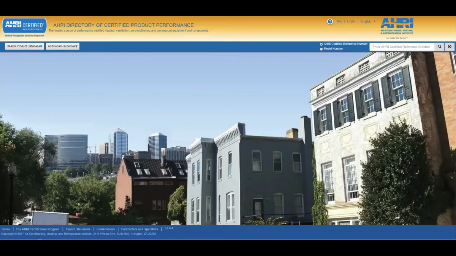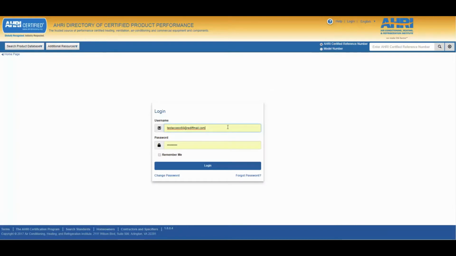Let's begin. You will notice the login link here in the upper right-hand corner of your screen. I've saved my credentials to this machine, so I'm going to go ahead and click Login.